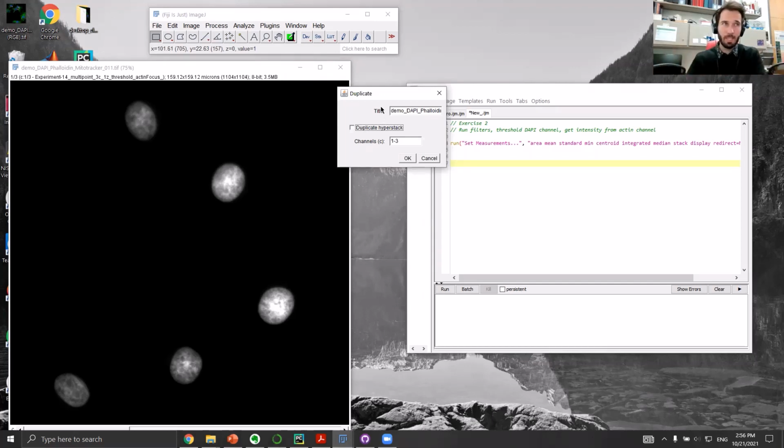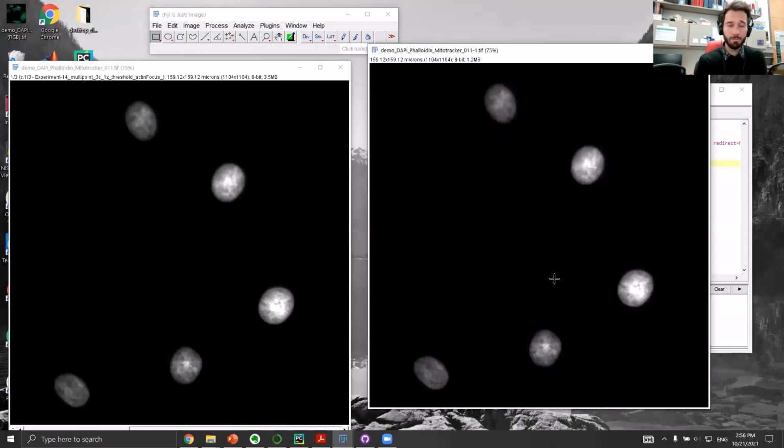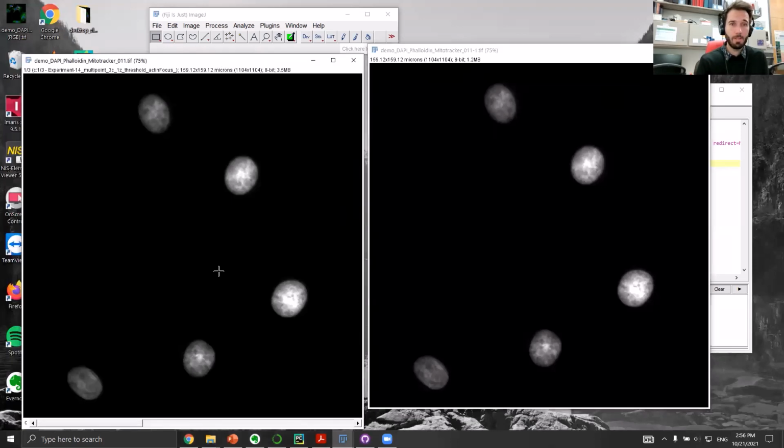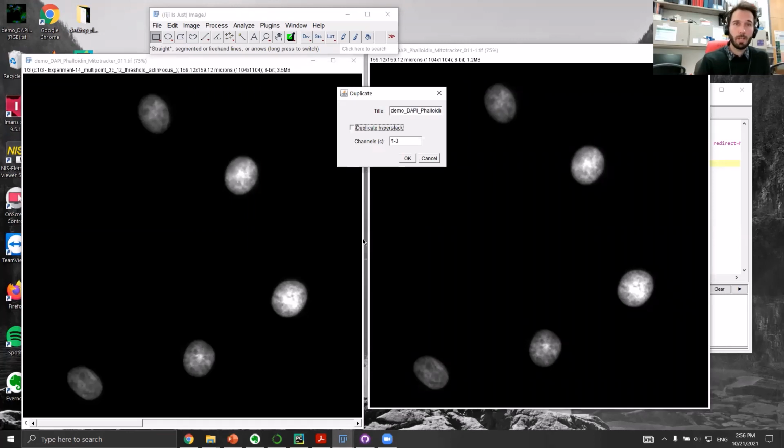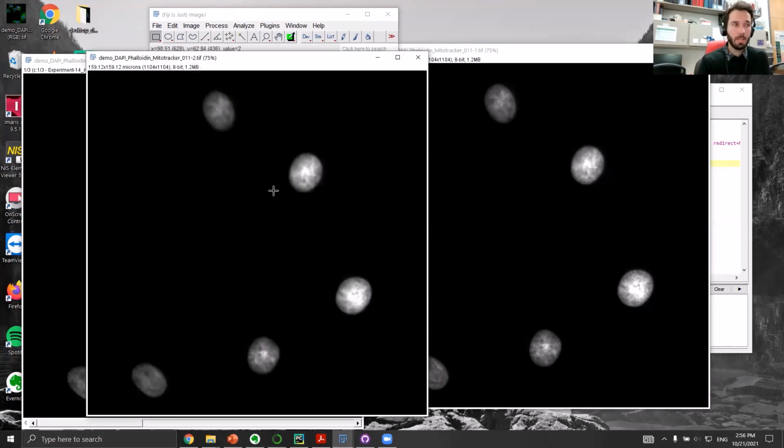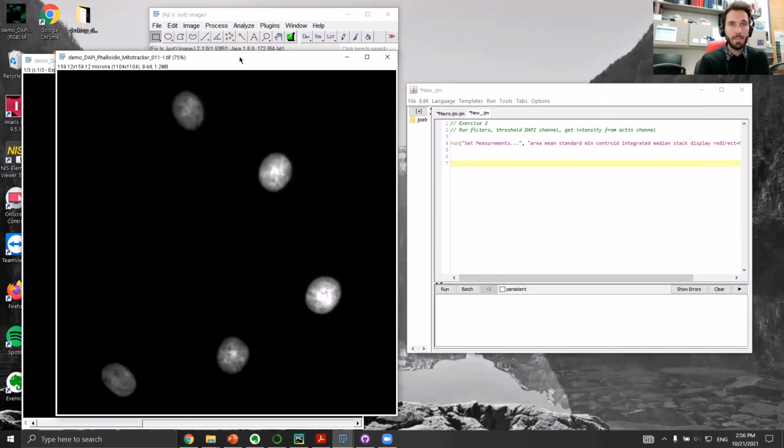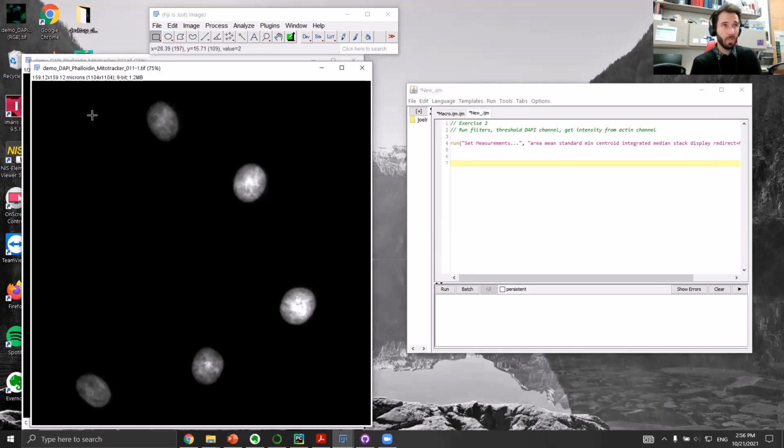We really just want that DAPI image. We don't need the phalloidin and the MitoTracker. So if we unclick duplicate hyperstack and our DAPI is displayed here, we'll get just the DAPI image. So again, if you have the DAPI in your channel select here, say image duplicate, uncheck duplicate hyperstack, and say OK, and you'll get that single channel image. I'll just close the second one I duplicated. And this is handy. We usually do this just because now we can kind of mess around with it. And if we do something silly, we can just delete it and start over again. So we don't risk messing up our raw data.